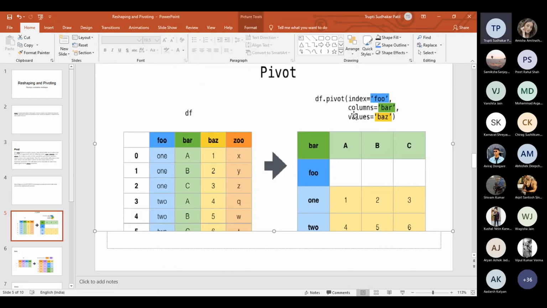So this is the pivot function. This is my data frame. In that, I have to take my index as this particular column. Then column is this, and then I have to take the value as baz. According to that, this table is derived.